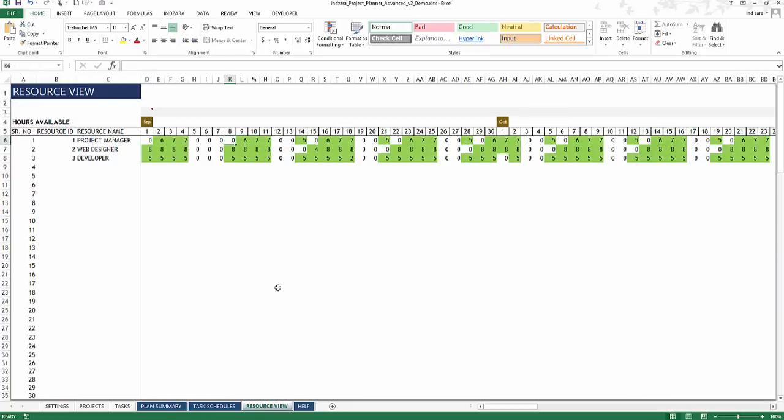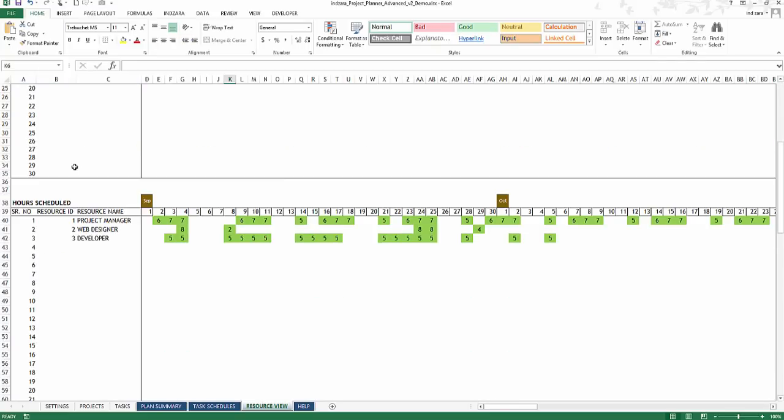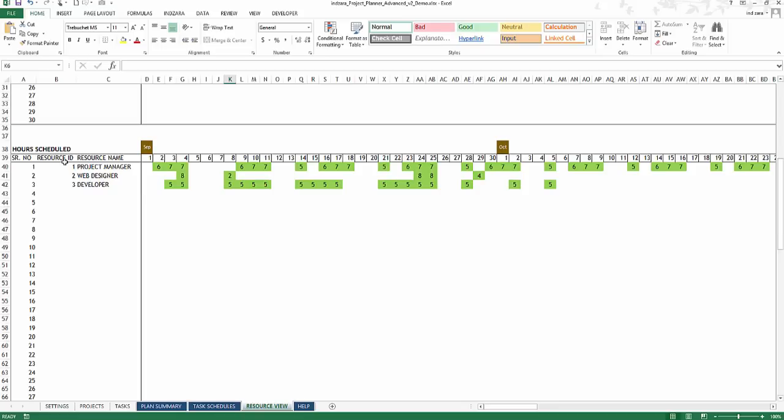We also have a resource view, and this is basically all your resources. It'll give you every day how many hours they were available. This is hours available. As you scroll down, you will see hours scheduled, and this is the number of hours each resource is scheduled every day. So this is also automatically done for you.